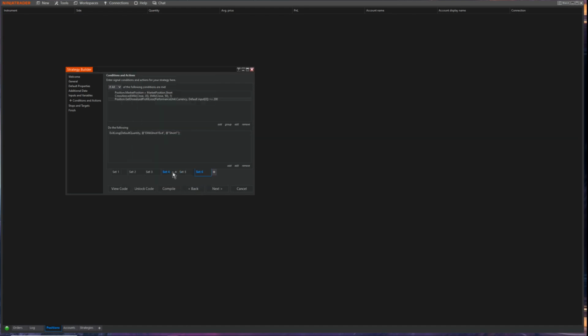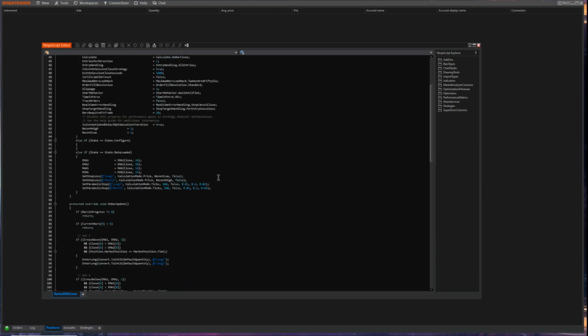Okay. Just checking the strategy here. Looks like that is it. So you can view your code by hitting view your code. This will not unlock it, but we can go through. So this is a good idea.